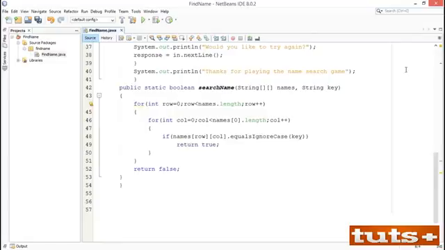I have a nested for loop. The outside loop says for int row equals 0, as long as row is less than names.length, row plus plus. That allows me to change the size of my names array in the main method at any time without having to worry about changing the values down in the method. The inner for statement says for int column equals 0, column less than names[0].length, column plus plus. Again, this is nice because if I ever want to add a third column to my table, I can do that without changing my searchName method.